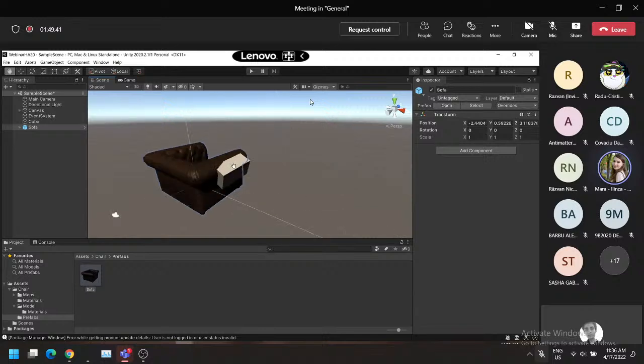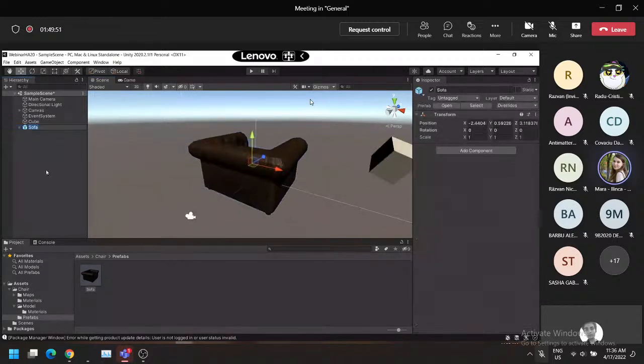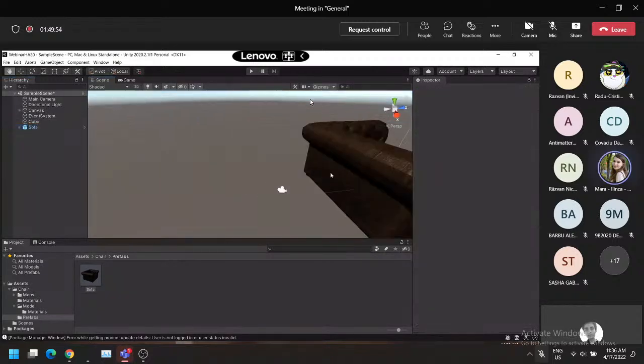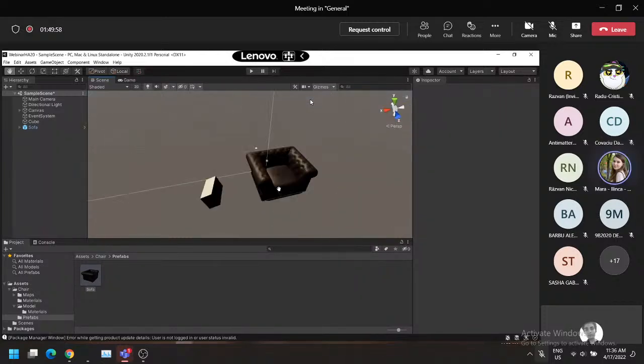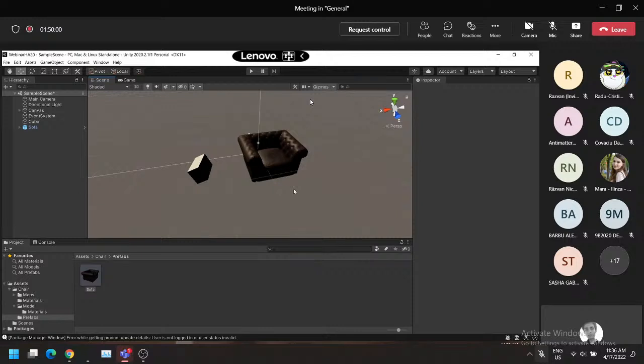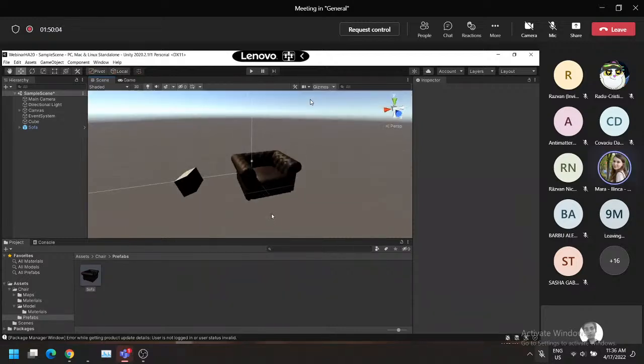Okay, we can see that it overlaps a little bit with our cube, so we can take the cube and move it a little bit, for example. And if we double click on this, we can see how it looks. Okay, it's just a 3D model of a chair, of an armchair.